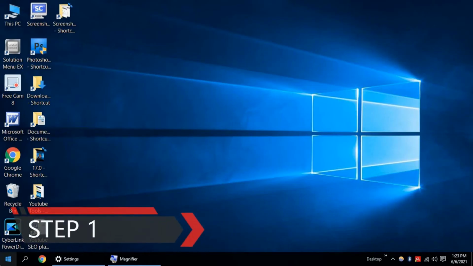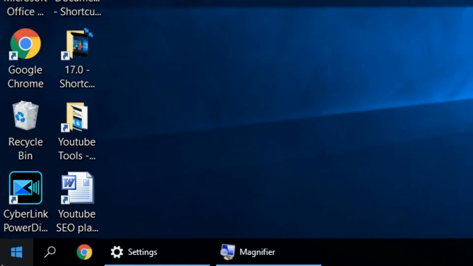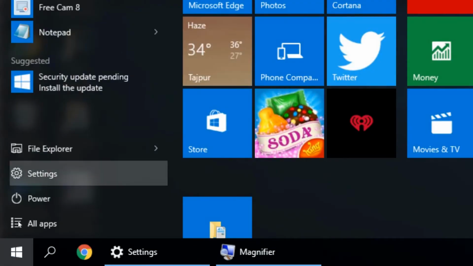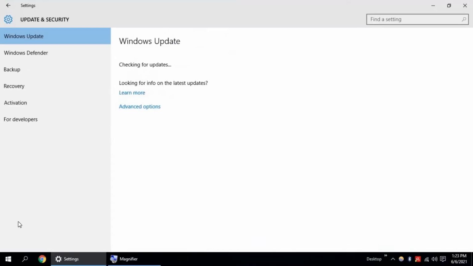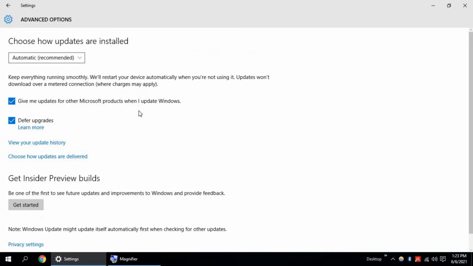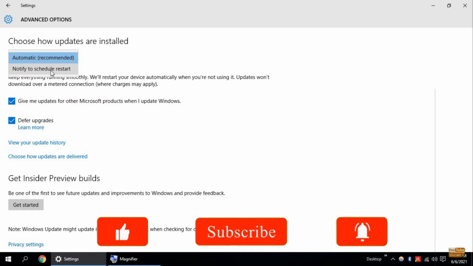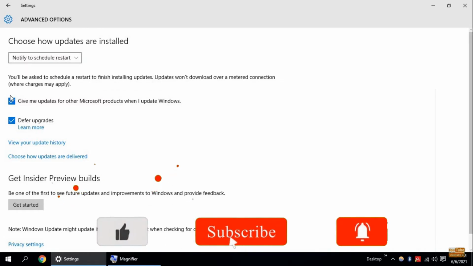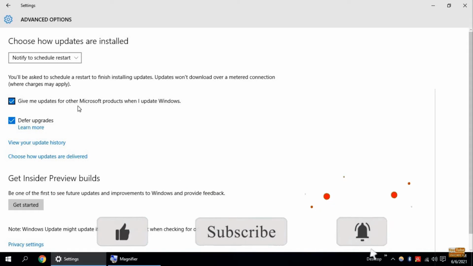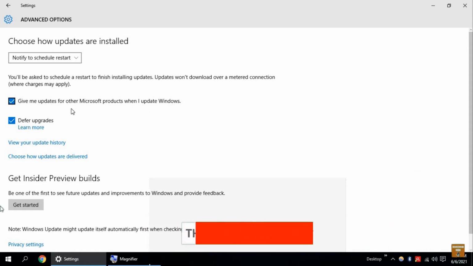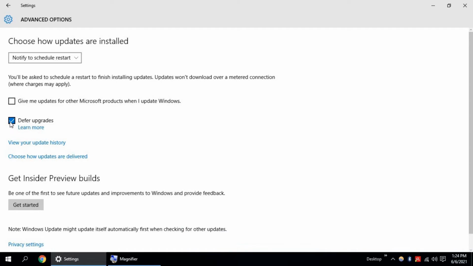Step 1. Click on the Windows icon. Click on Settings and select Windows Update. Now click on Advanced options. There is an option named Automatic (Recommended). Click on this arrow and select Notify to Schedule Restart, and withdraw the tick mark from Give me updates for other Microsoft products when I update Windows and defer updates.